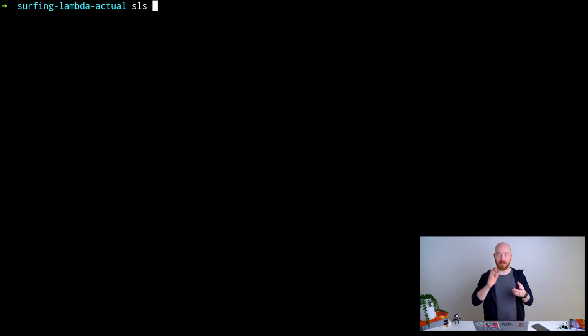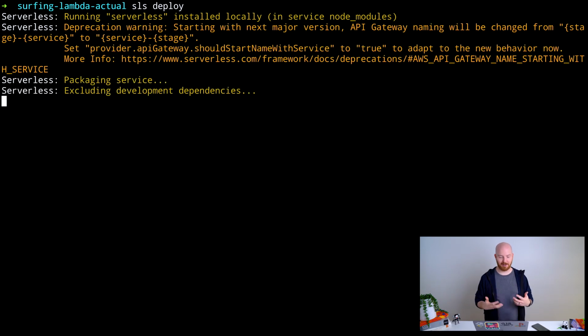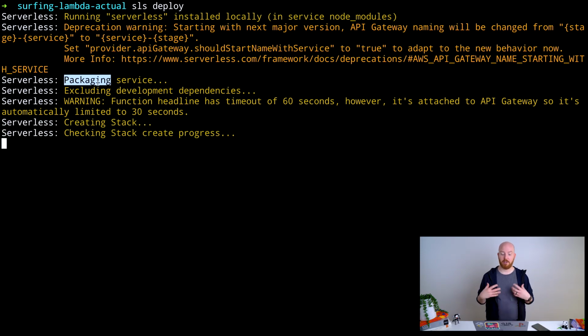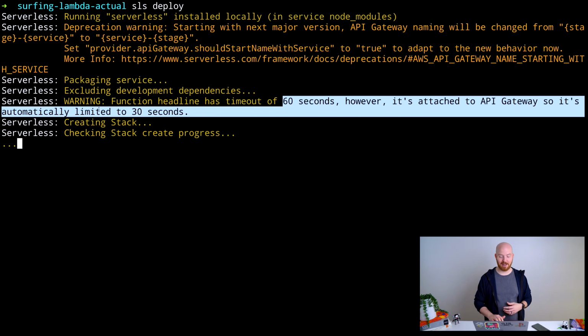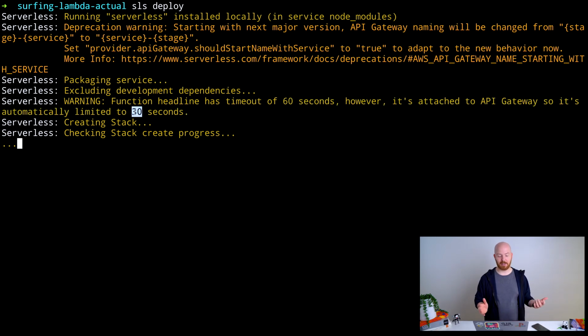So serverless, this SLS is a shorthand for serverless, but serverless deploy should handle all of our stuff. So it's gonna package the service. It's going to take all the information that we have and package it all together, which includes zipping it. Function headline has a timeout of 60 seconds. It's got some helpful information. So API gateway automatically has a timeout of 30 seconds. Okay, didn't know that. Should have known that.